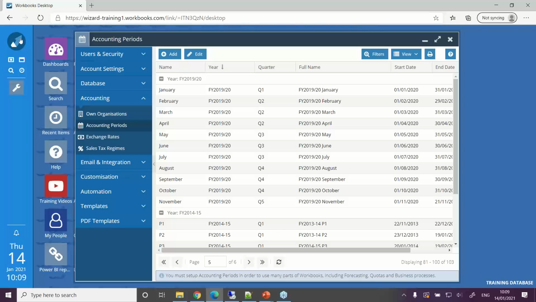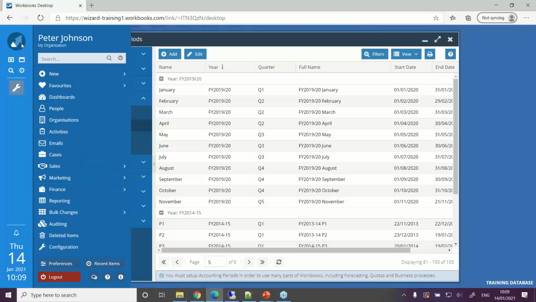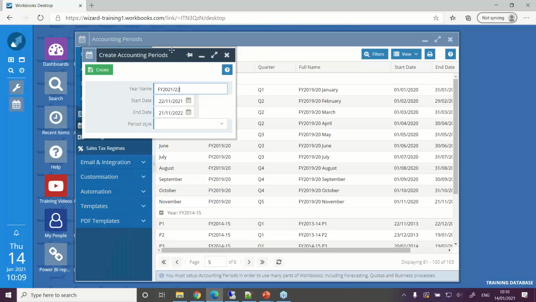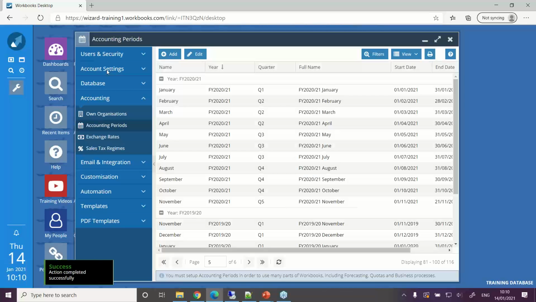So now, in fact, let's just have a look. So that was last year's. I just need to put this year's in. So let me do that again. And you can see here, as I explained, the date period has picked up what it already had and placed the next lot in. So I'm going to choose calendar months again and create that. And then I've got the new one.